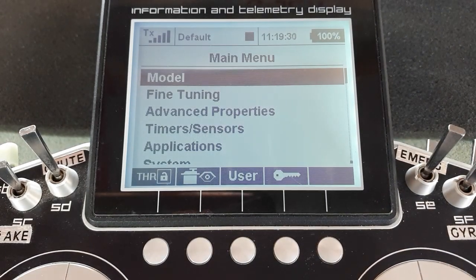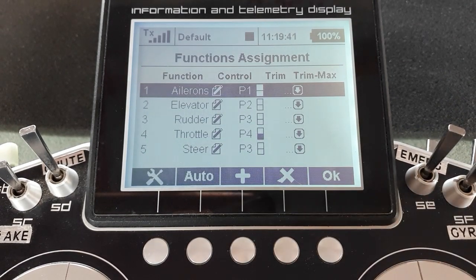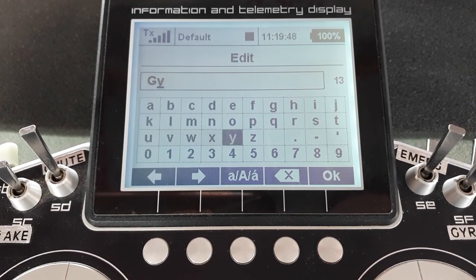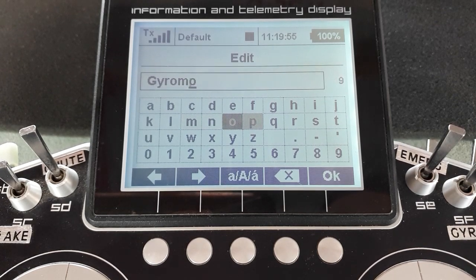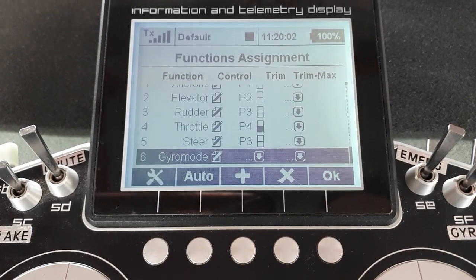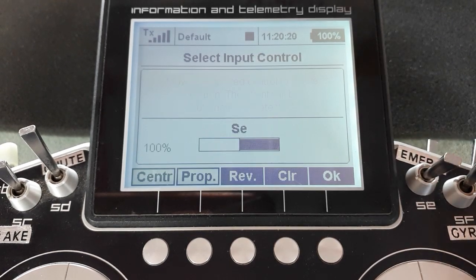First of all, we will create some functions so that we can also then create channels for them. We go into Model, Functions Assignment. I'm going to add a new function, and it's going to be the gyro mode switch. I shortcut some of these things for your videos just so we don't lose time. It's going to be a 3-position switch, so I shall use SE here, and you'll see why later on. Inside the Assist, you have 3 gyro modes you can use, so hence a 3-position switch. So hit that, say OK.